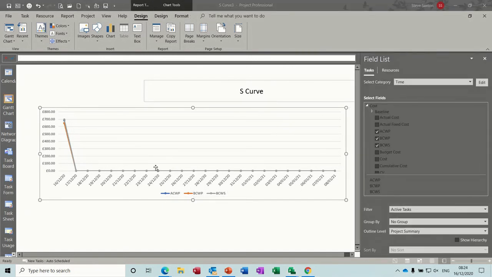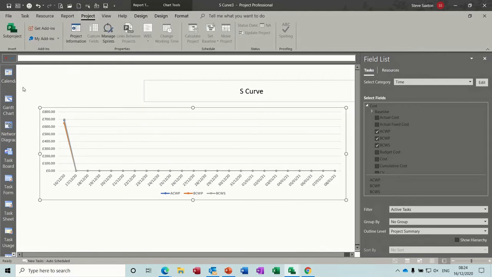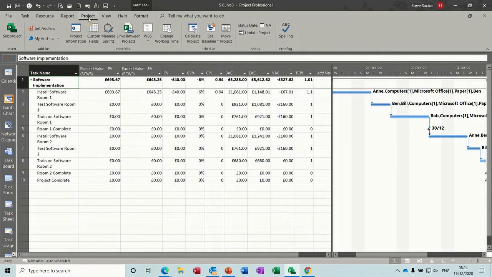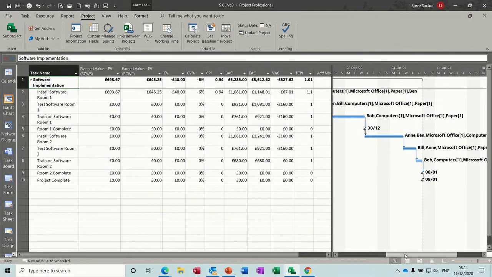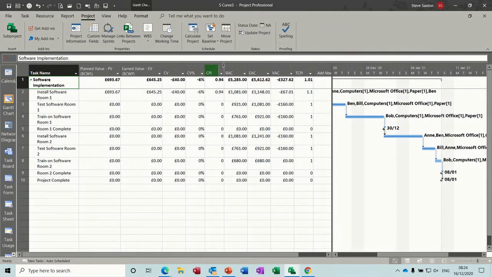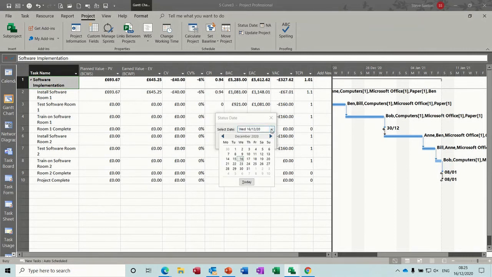Now there's no information showing here because the status date is set as today, so it's only showing as today. So we need to go and change the status date, which is on the project tab, and let's go back to the Gantt chart so that becomes the active project. The status date we need going forward to say the 8th of January. So let's set the status date to that, the 8th of January.